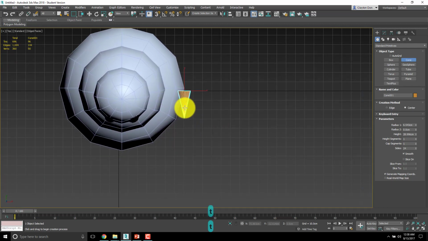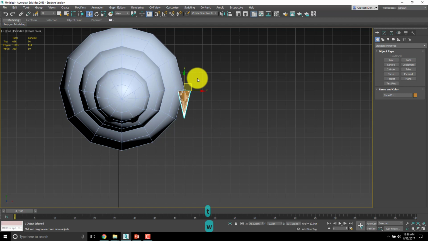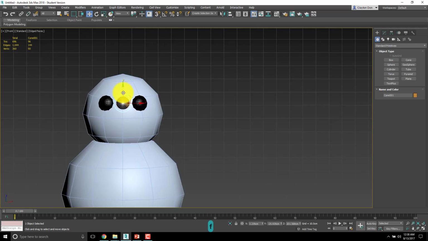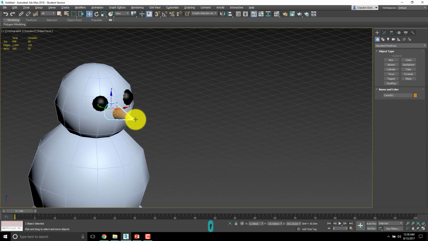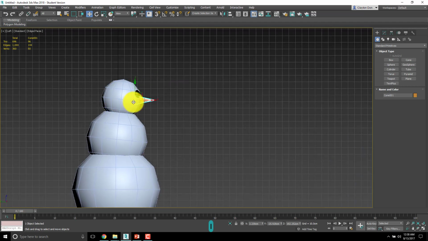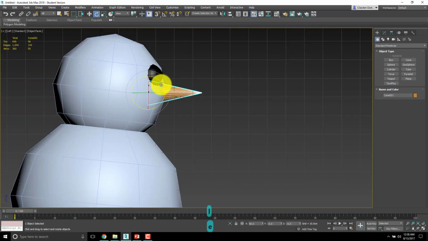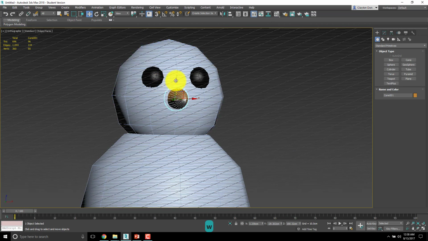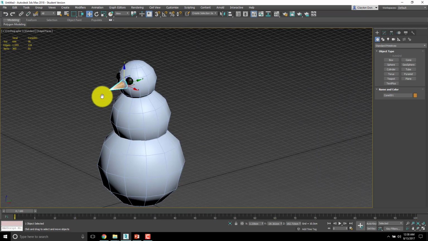If I hit T for top, I hit W so I can move things around, grab it along the X and Y box, and drag it over roughly where his nose is. And once again, he's a snowman, so don't worry too much if it's not quite aligned. And from the left view, I'm going to hit E, rotate it down a little bit just because I feel like it, and I'm going to put it forward a little more. This is totally up to you.